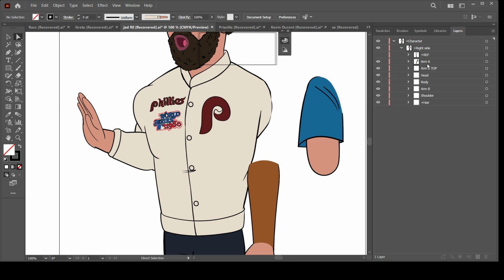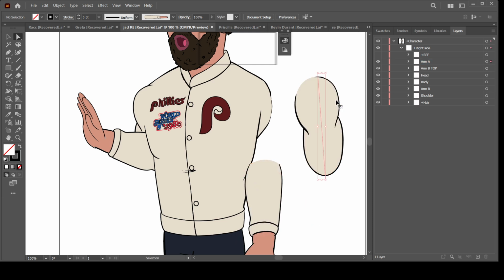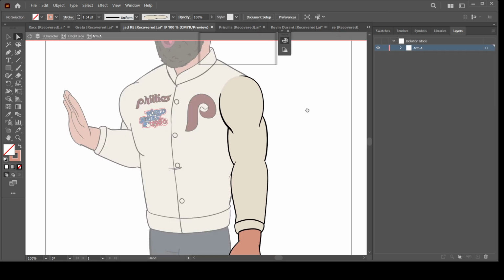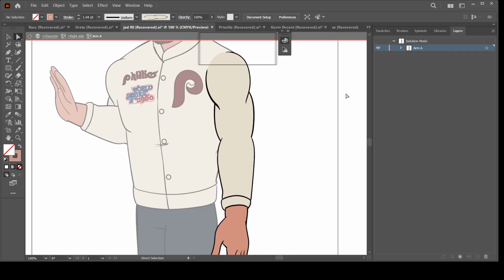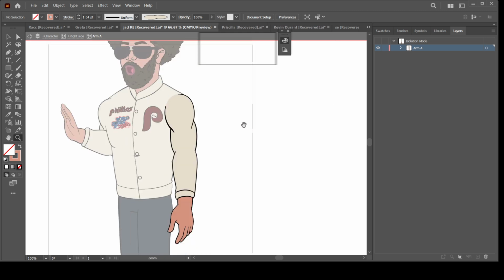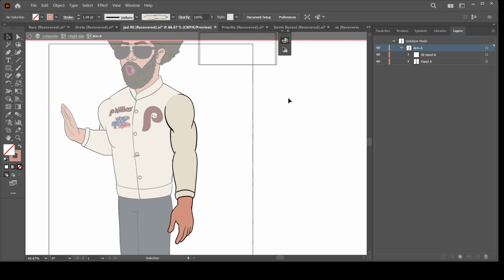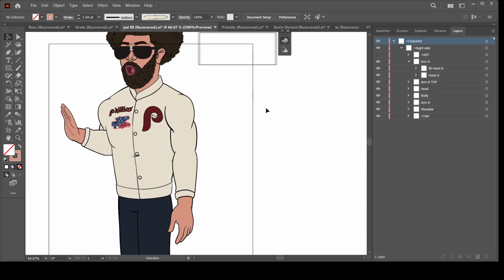So now I could just come into this arm A here. Let me undo what we just did so that you'll be able to see it. I could go into isolation mode so that I'll be able to see what I'm doing. So it's just this arm A. Now I could select everything here, even without seeing what is inside, and recolor. But there is a different way you can do this, and this applies even when the entire character is here.